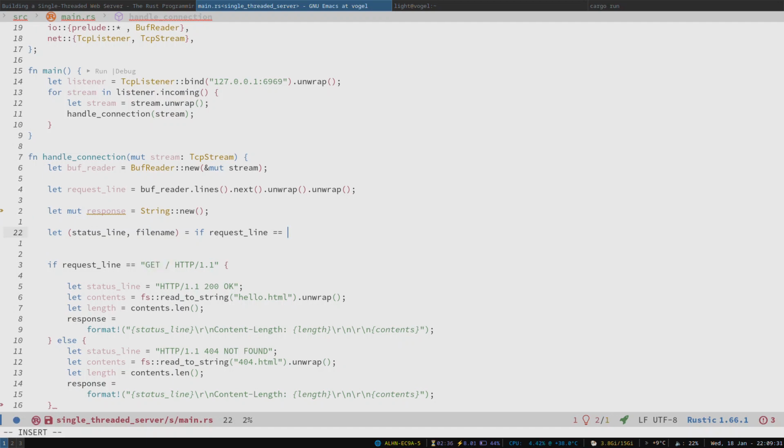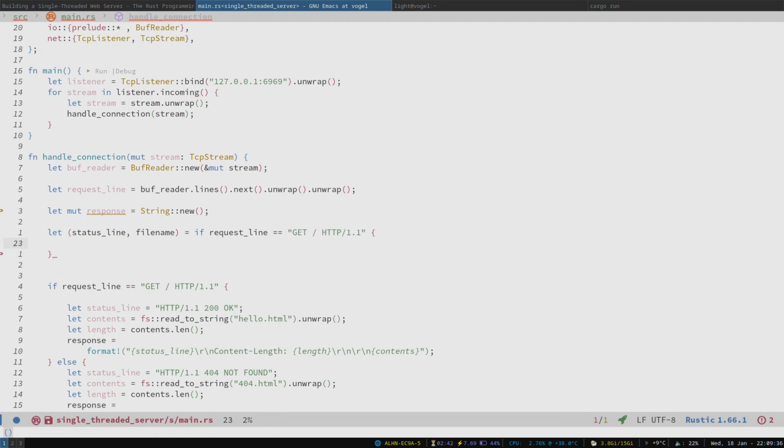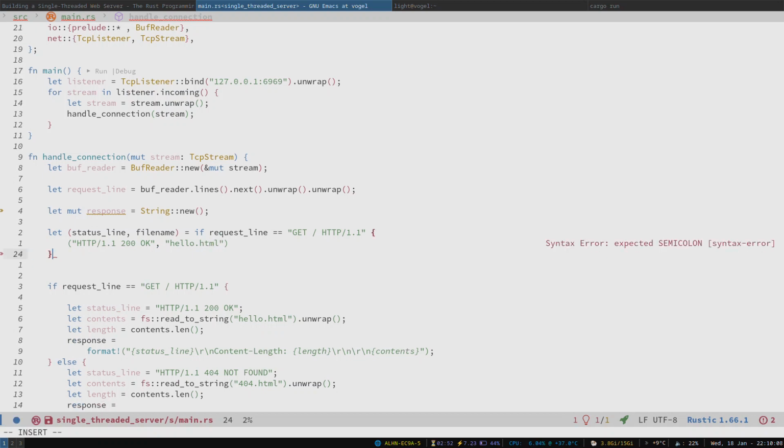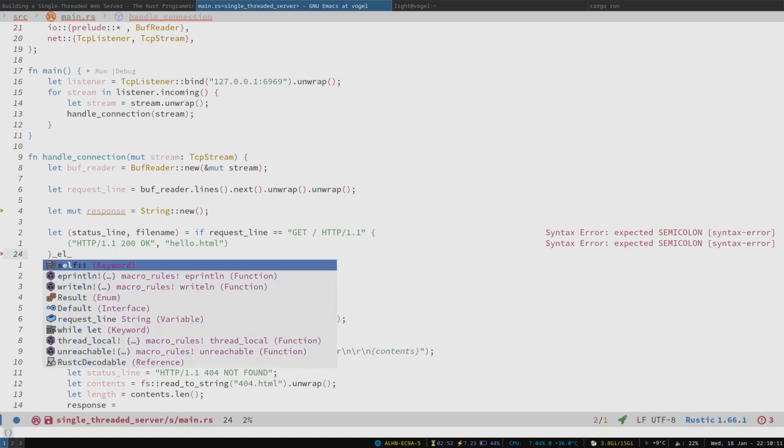So paste it. So we have if it is status line, then if it is that, then status line is going to be, okay, what the, so this is going to be the status line, and file name is going to be, of course, hello.html. It's a great refactoring technique. I love this refactoring. It's elegant.